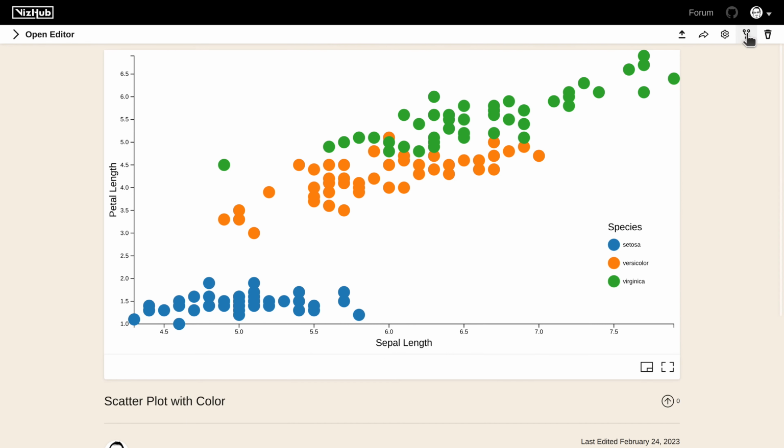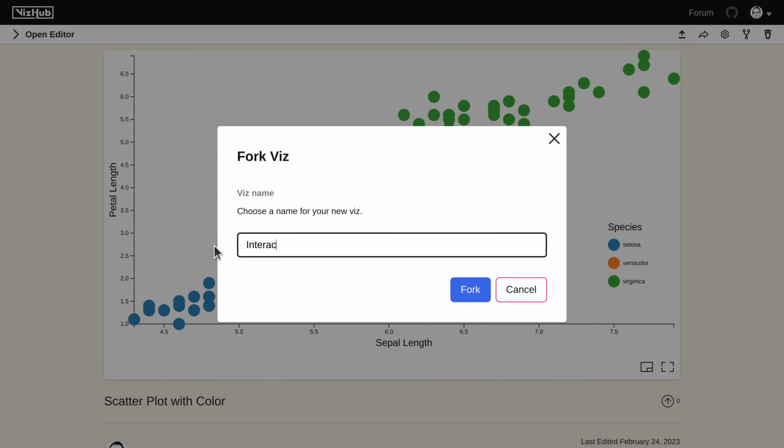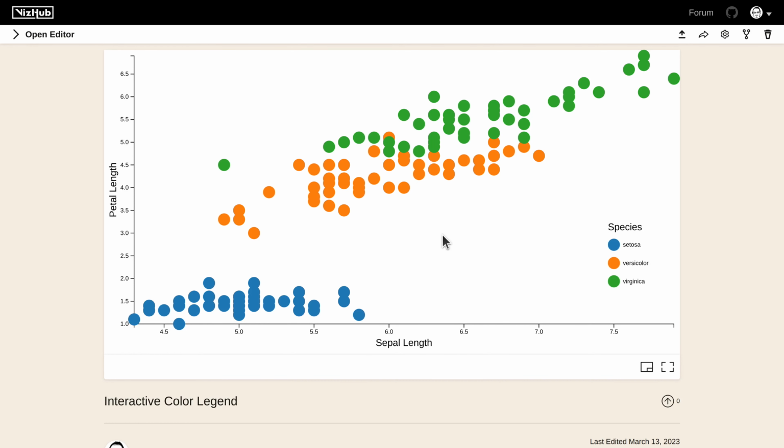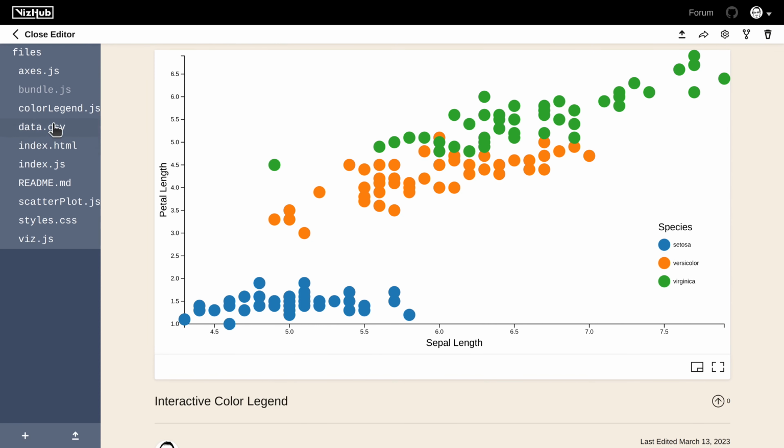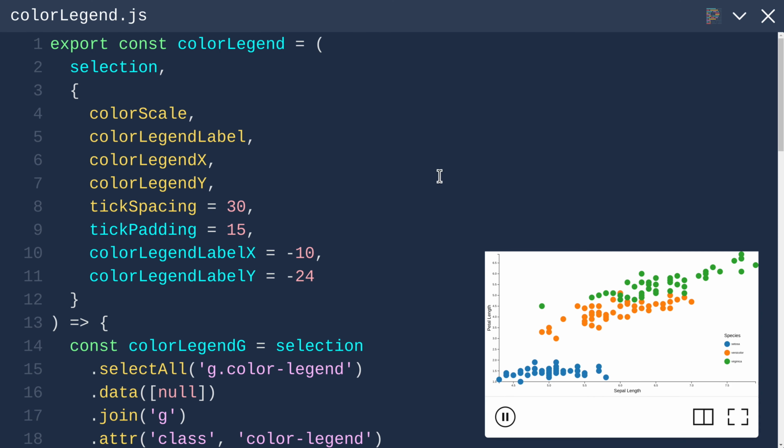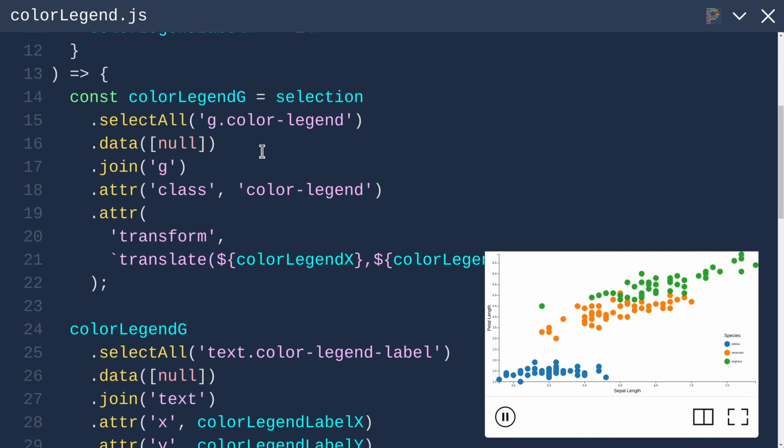I'll start by forking this example. I'll call it interactive color legend. And the first thing to do to make this work is to listen for hover events in our colorLegend.js. Here's our color legend component.